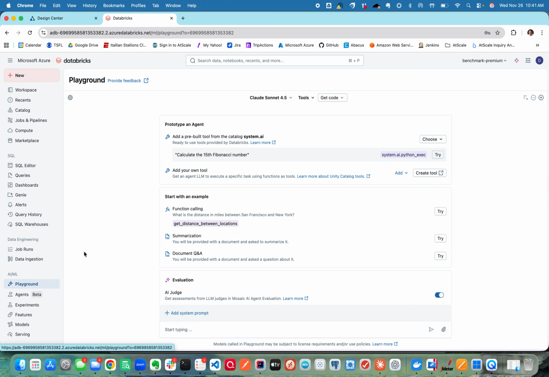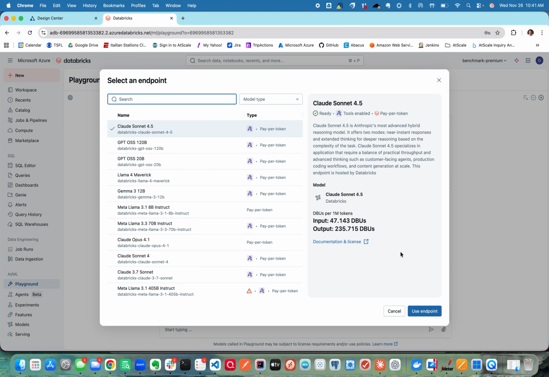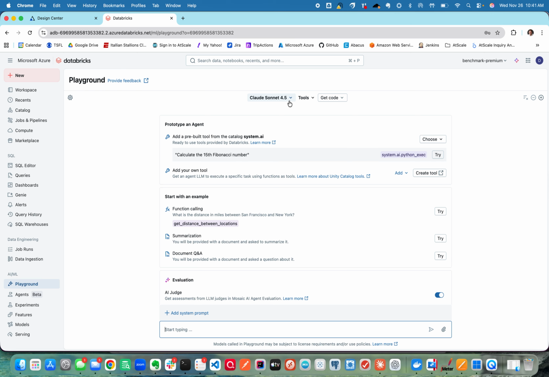You can go into Playground. This is how you test it. This is all beta features. You can see I have Playground and Agents beta. That's called Agent Bricks. You're going to go here. You can see that you can choose different LLMs. It defaults to Sonnet 4.5, which is the same LLM as Claude uses. So that's why I like to leave it there.